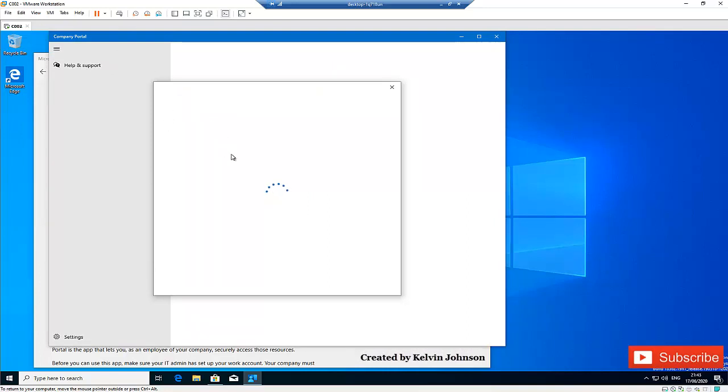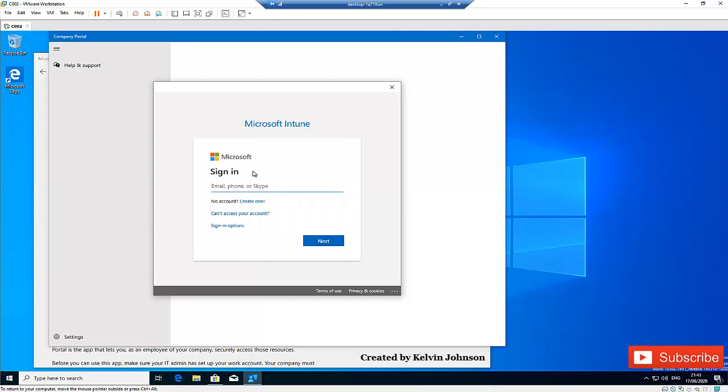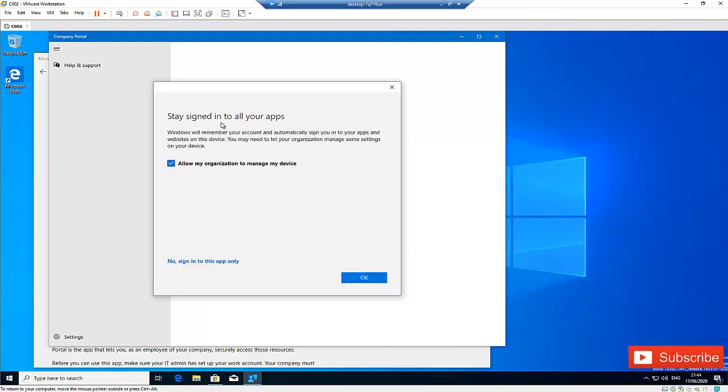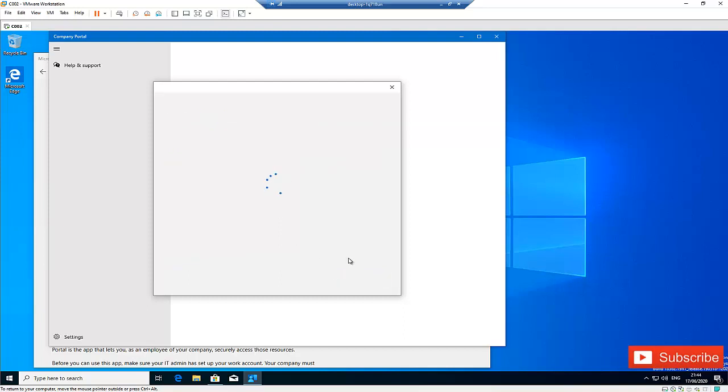You are required to sign in with the email address assigned to you by your company. Mind you, without having the enterprise EMS license, you will not be able to register this device to Intune. So I'm going to enter a user's name, Justina Johnson at Privé Still Less A. Click enter, and let me enter the password of the user. Sign in. Here it says stay signed into all your apps. Allow my organization to manage my device. Just click OK.